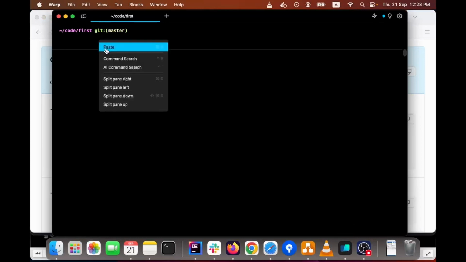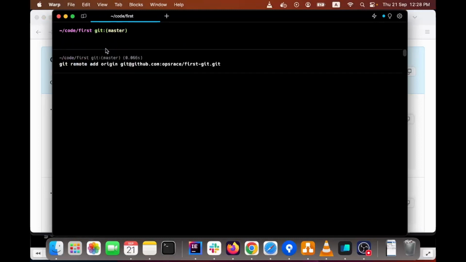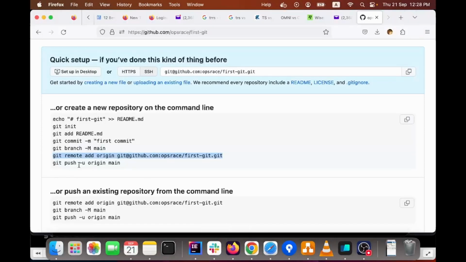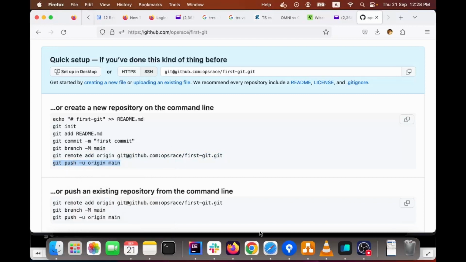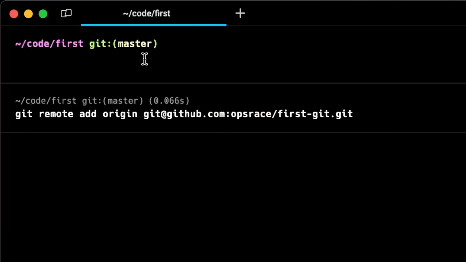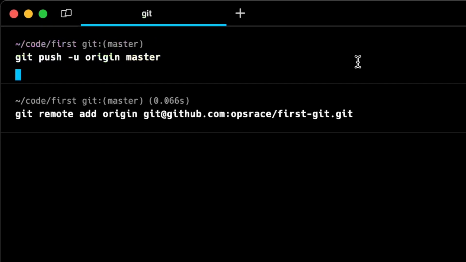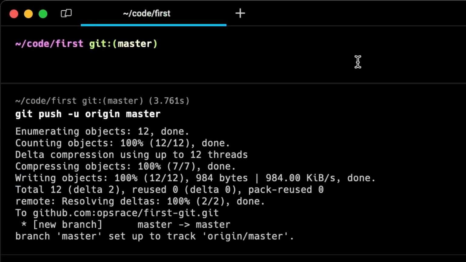Okay, so I'm going to paste the command. This is now linked with the remote repository. Here we have branch master. If we look here, it is telling us how we can push our branch. So we are just going to change the branch name here. I'm going to paste the command, and instead of main I will use master. Let's push this, and okay, the code is pushed to the remote repository.